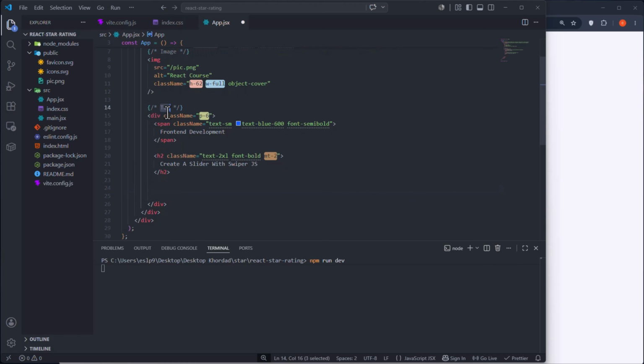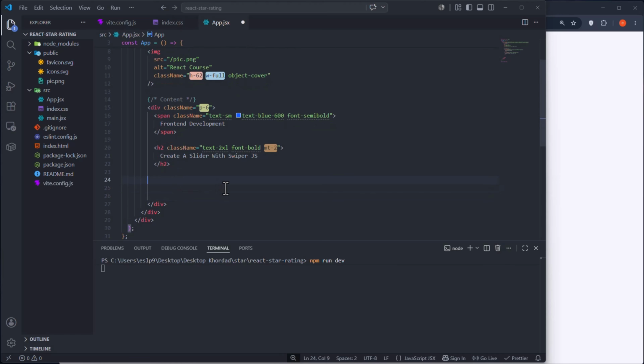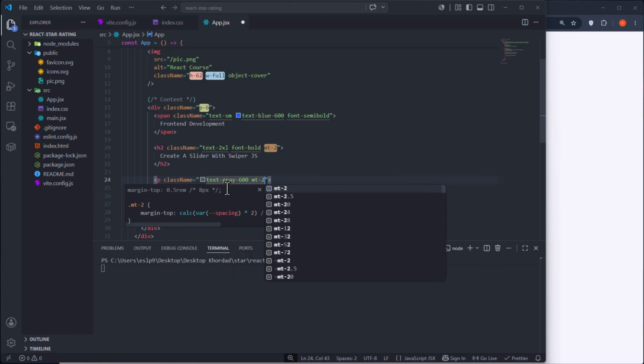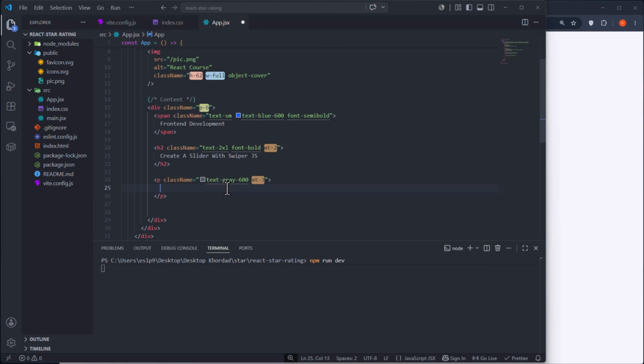And let's say content. I'm not sure what to call it. So then let's give it a p tag, and that p tag should be text gray 600 and a margin top of 3. And let's give it, I don't know, "Learn React from scratch and build modern web applications using components, hooks, and state management." You can use lorem ipsum, but I'm just willing to write something relevant.